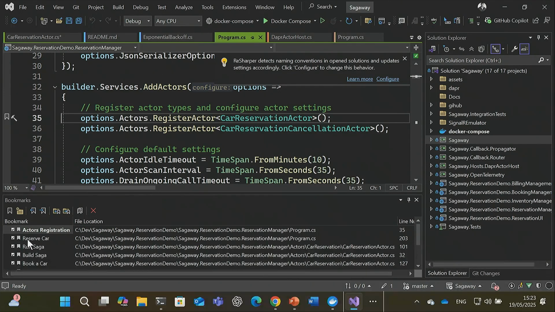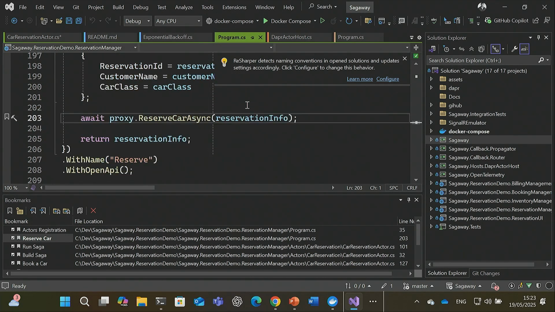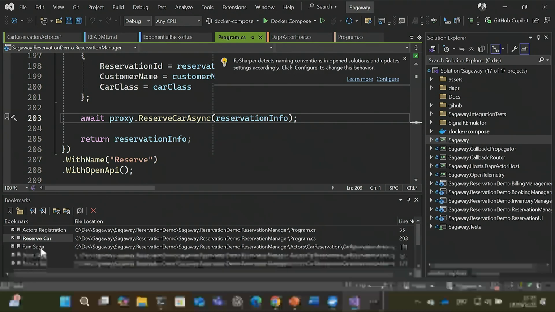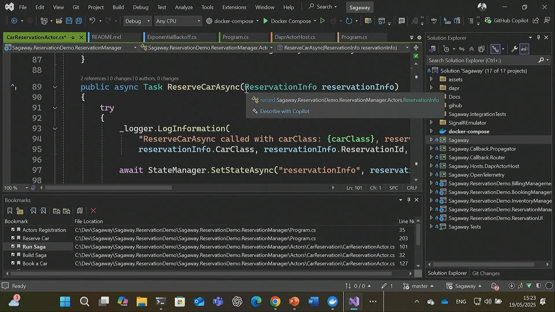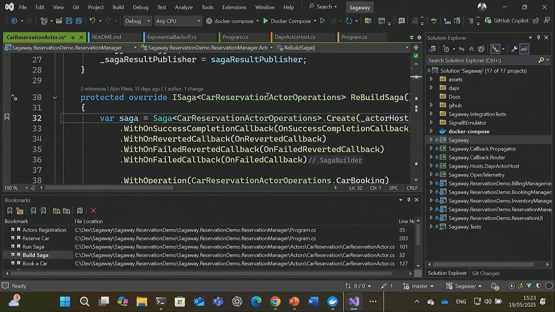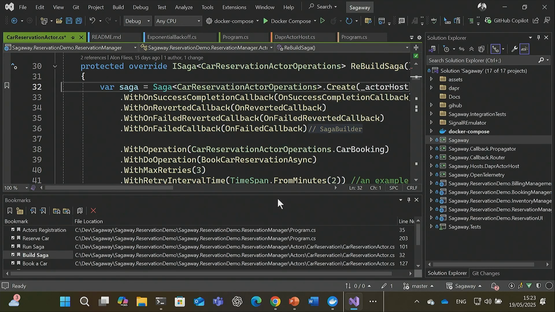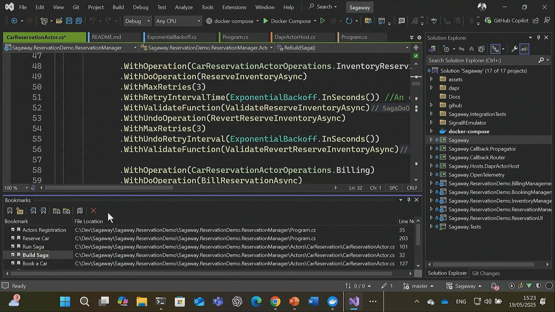When we get the API call to reserve the car, we use the proxy to call the actor. This brings the actor to life the first time, and also again and again if we call it again. In the functions inside the actor, the reserve car, we start the Saga. When we start the Saga, this is the builder. It gets called, it builds the Saga, and let's go to the first operation.